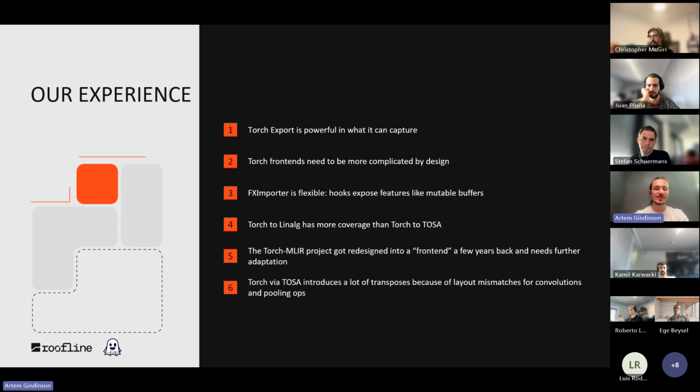So in our experience, it's not an easy problem to solve, as I've already said. The FX importer can allow to support some advanced features as well, but ultimately, with things like graph breaks, as I've described, there are some limitations. Torch to linalg, which is what basically Torch to IREE also equates to, is from our observations sort of better tested than Torch to TOSA. And there are still some artifacts when working with Torch MLIR and trying to extend it, where it can be a bit difficult to develop, same as for ONNX use cases, but it's entirely possible to also develop this project further.